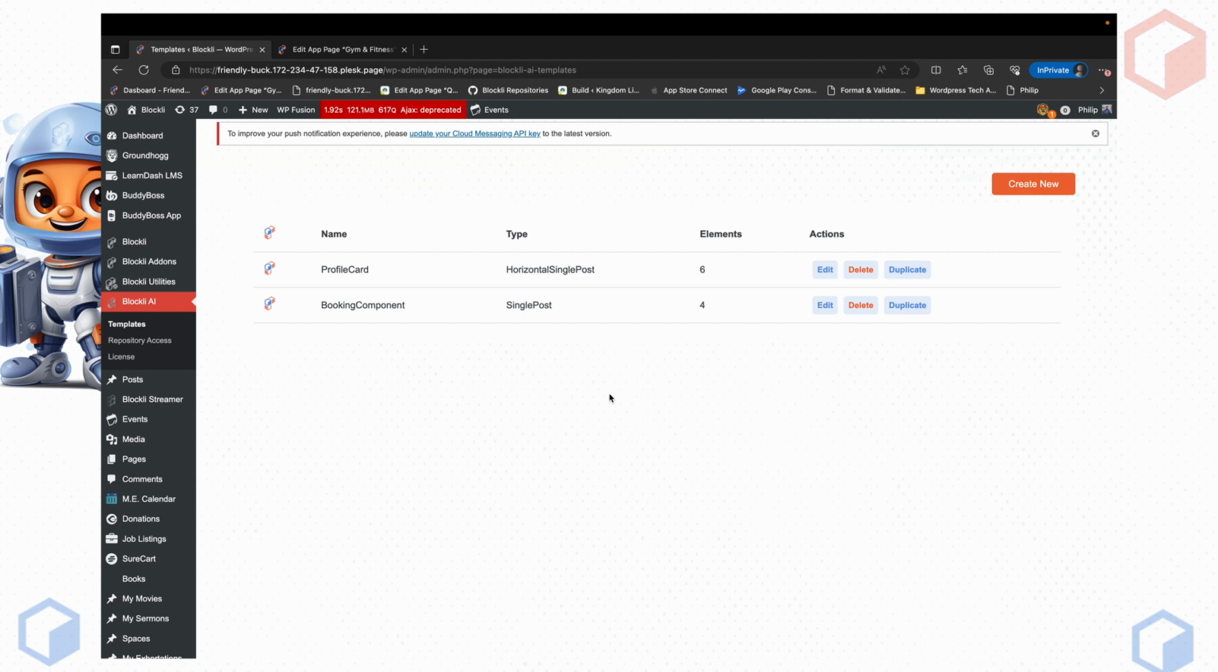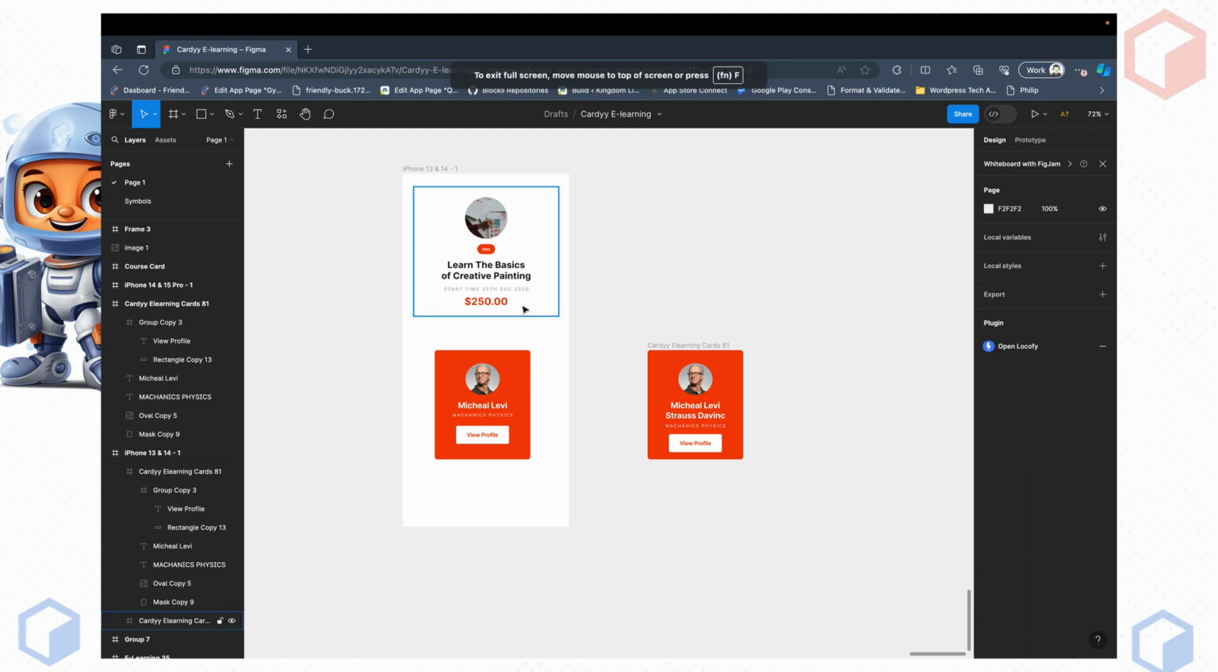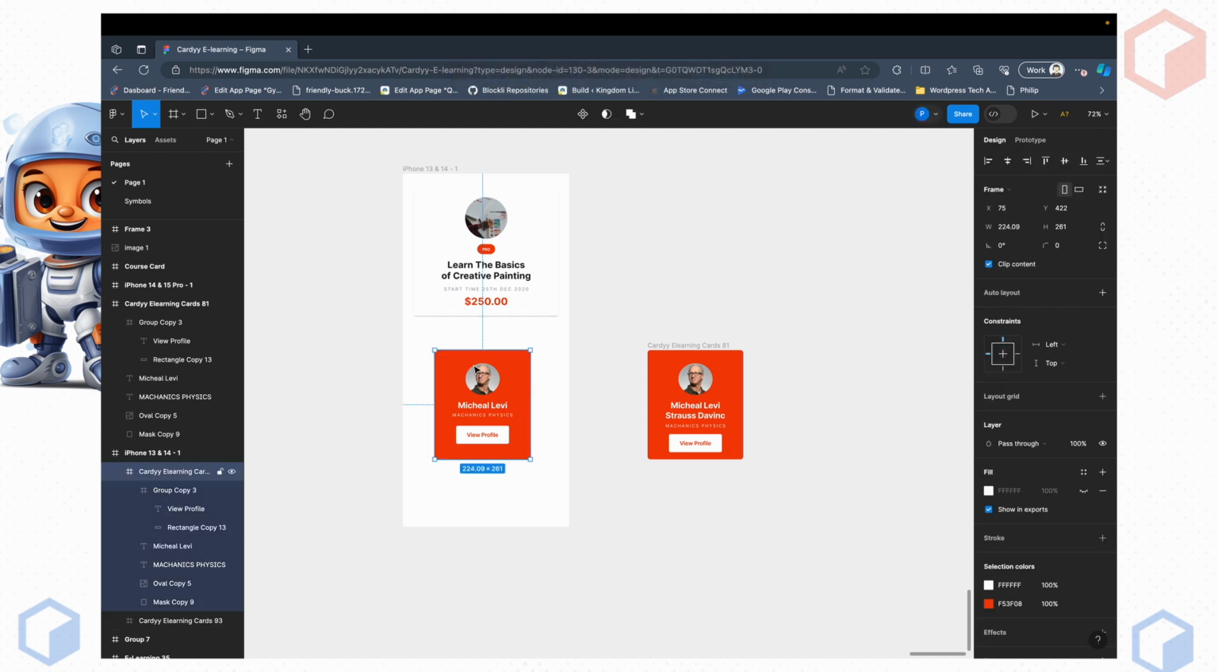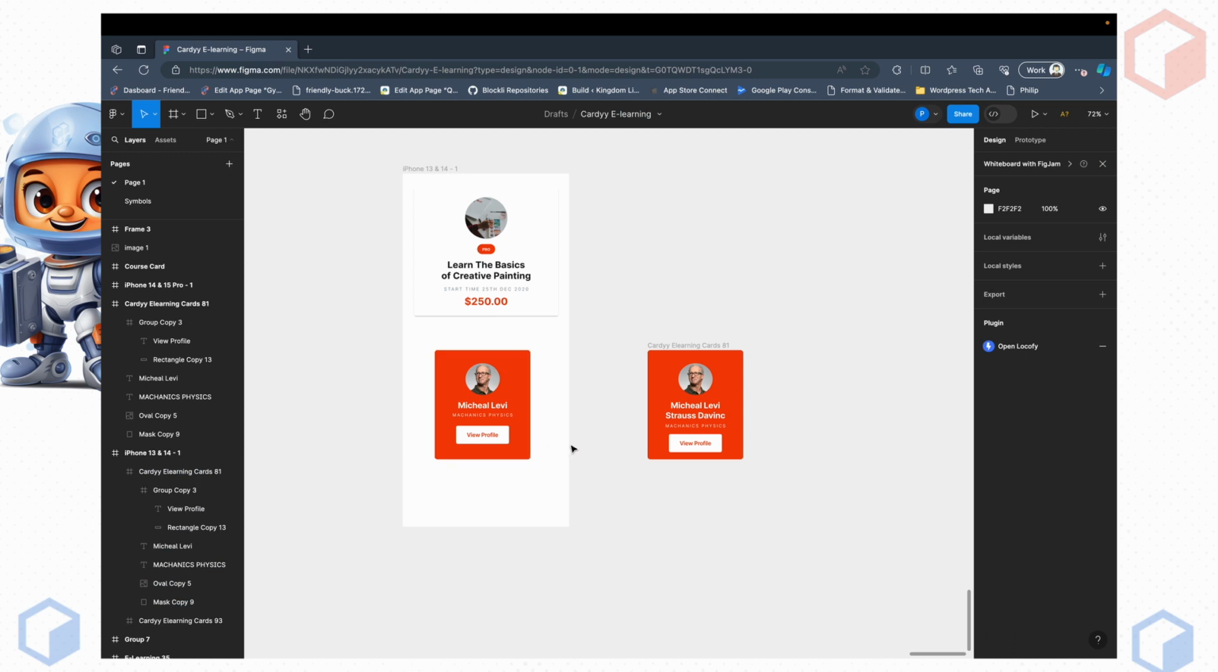And so this is how it works, just to give you an idea of what we have built. Let's say here I have a simple card, and I'm going to take this card and have Blockli AI write the code for this card. So how it works is that you simply export a screenshot of your design.